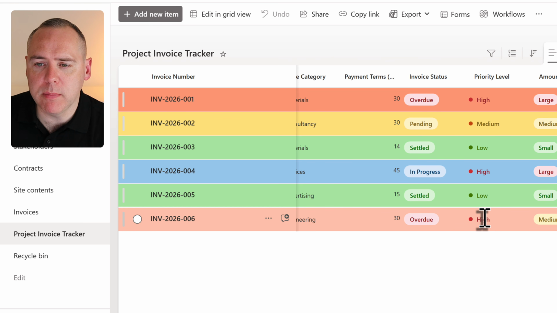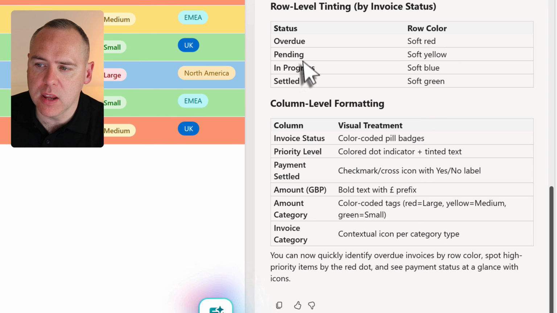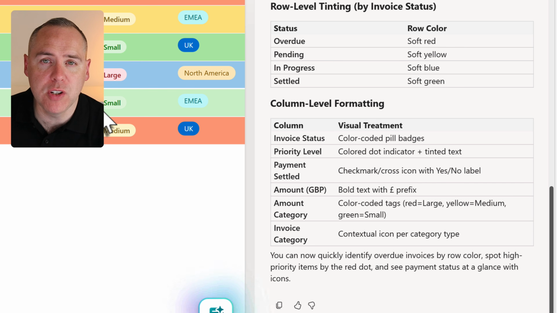And it's done that using scripting and conditional formatting built into SharePoint and lists as well. But that also removes the complexity. I asked it to do that job and it did it in a couple of minutes. On the right hand side, we can also see why it's applied those. Overdue is soft red, pending is soft yellow, in progress soft blue, settled soft green, and the other column level formatting it's applied to. So once again, the AI capabilities in SharePoint can now apply that level of conditional formatting in a couple of minutes to give us an at-a-glance view of what invoices are due and also overdue for both me and the team to take action on.